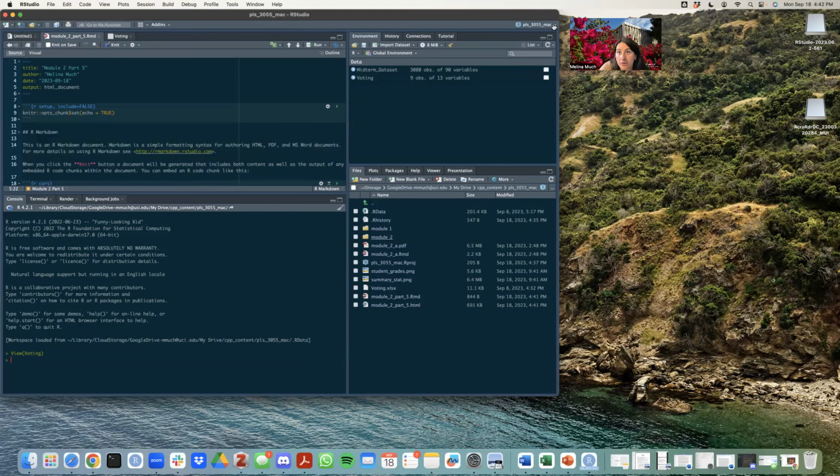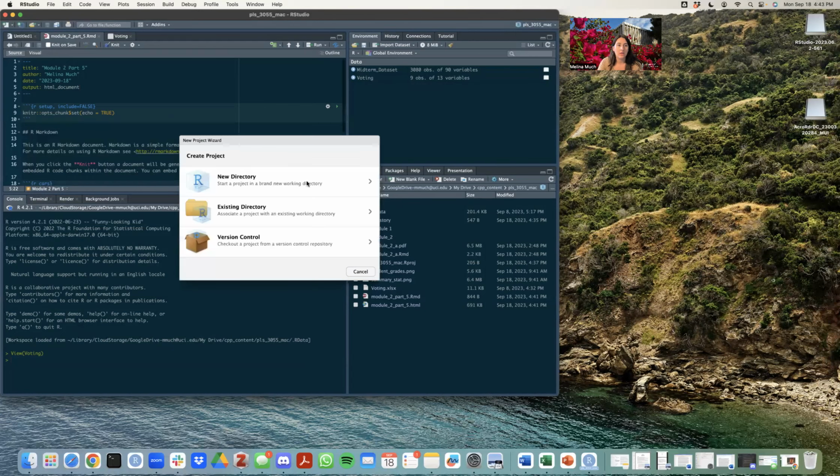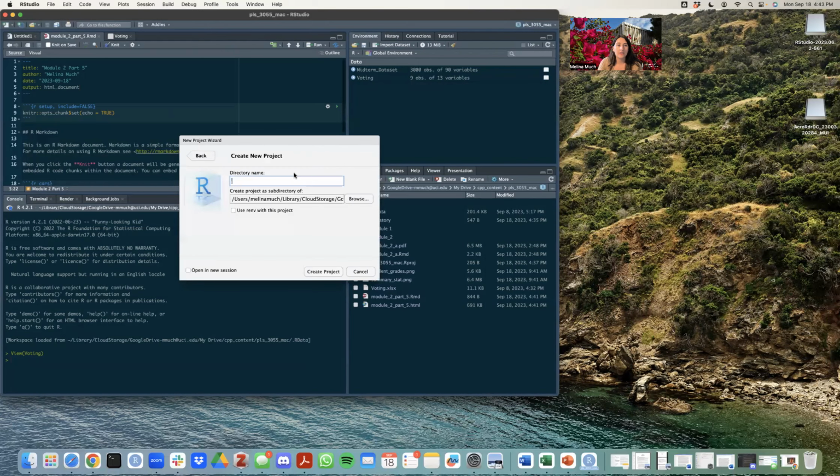So if you want to create a project for this class, which I highly recommend doing because it'll just put all of your files in the same place, you're going to click New Project. You're going to start a new directory. You're going to go New Project. And you're going to start a directory name. So this is kind of going to be a crazy pathway because I'm using Google Cloud Storage. But you'll say PLS 3055 and create project.